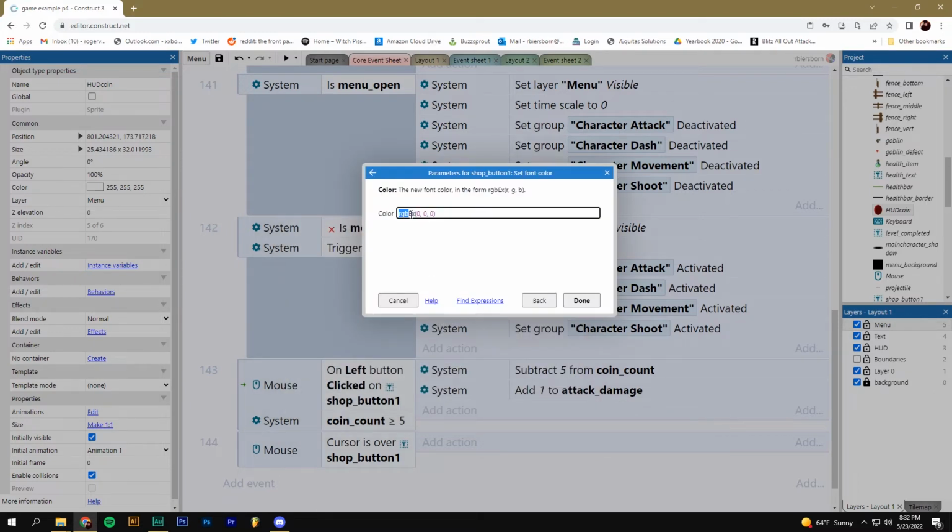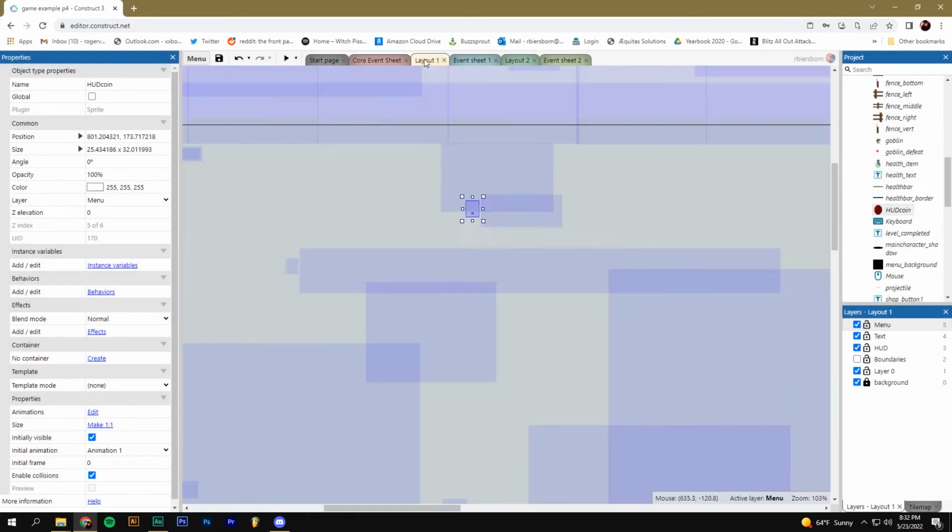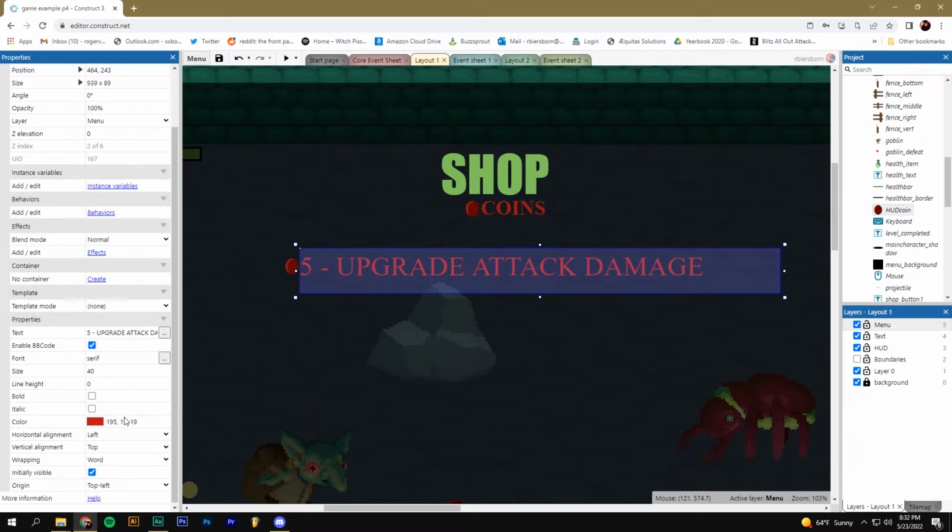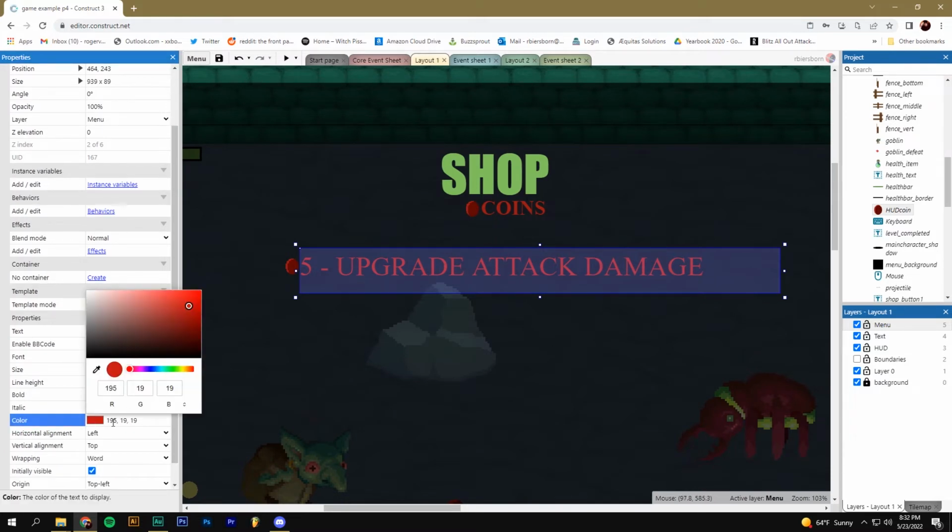Now, this is the way that Construct uses color. There's this RGBEX and then 3 zeros. The zeros back here represent how much red is in the color, how much green is in the color, and how much blue is in the color. You can just kind of trial and error this stuff to figure out what values you have to put in here to make the color that you want. Or if you want to, you can actually test it out. For example, if I click on here, you'll notice that on the color that you select, it puts those values there for you. So for example, this red I have is 195, 19, 19.